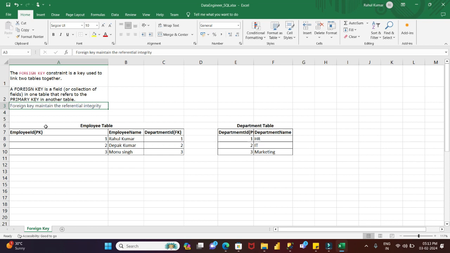So I have created the structure for two different tables, that is employee and department table. If you could see in the employee table, I have employee ID, employee name and department ID. And in department table, we have a department ID and a department name.